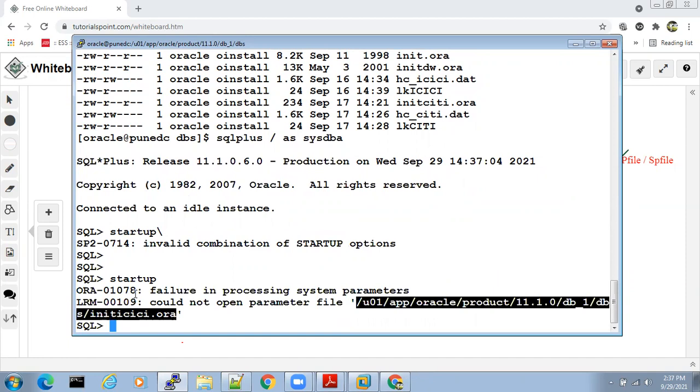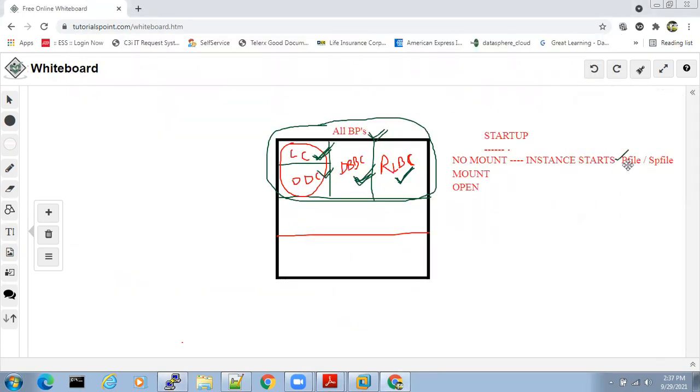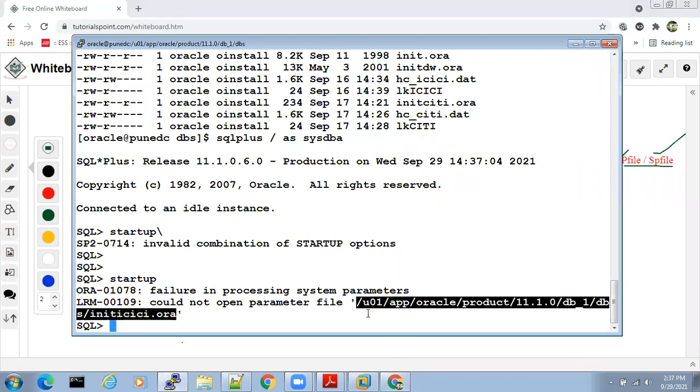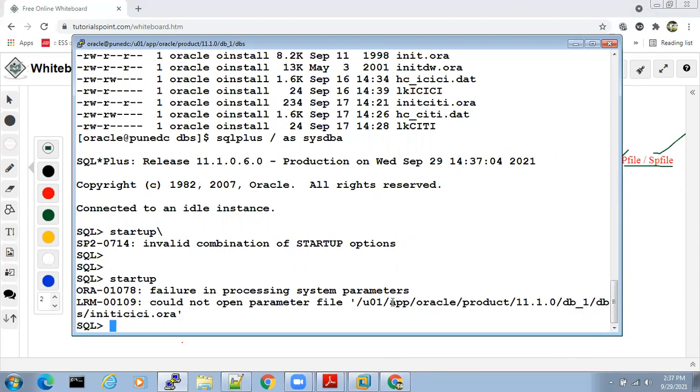Now it's proved that to complete the first stage, we need a P file or SP file. It is very much proven now. I have moved the P file and SP file to some other location, so it is not there in DBS, and I'm unable to start the database. It is throwing me an error.